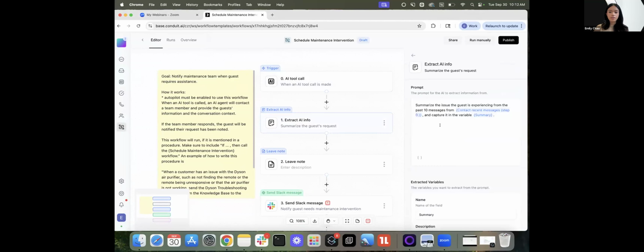In Extract AI Info is essentially a node that allows the AI to have access to certain information. So for this case, this is my prompt. In my prompt, I'm asking the AI to summarize the issue that the guest is experiencing from the past 10 messages using contact recent messages. And then I want to capture it in the variable summary.